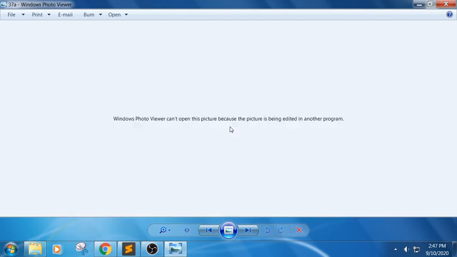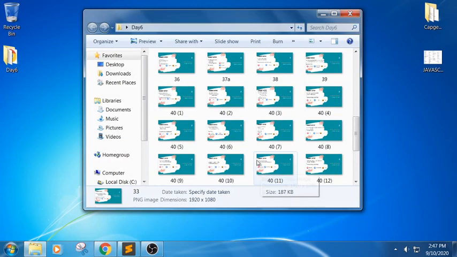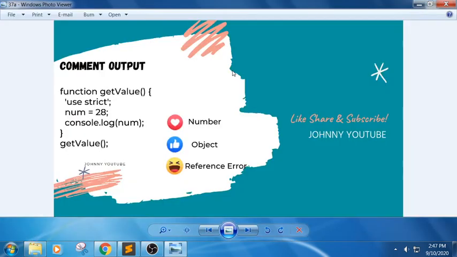Next one, 37th A. Okay, so what would the answer be for this snippet? The answer for this snippet would be error. It will return a reference error because we haven't defined this variable.